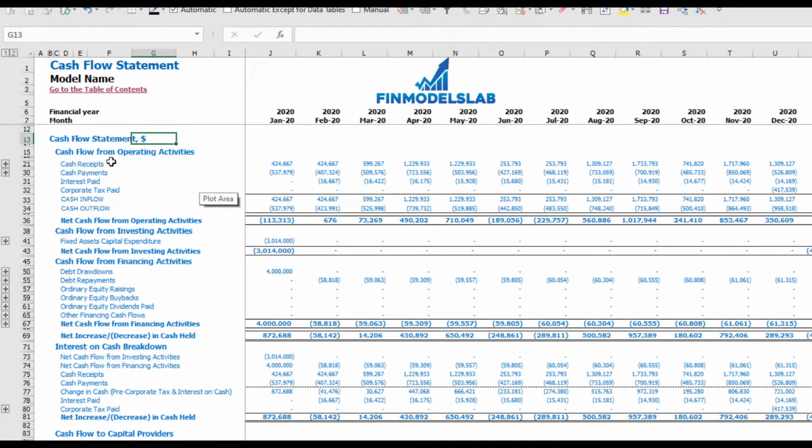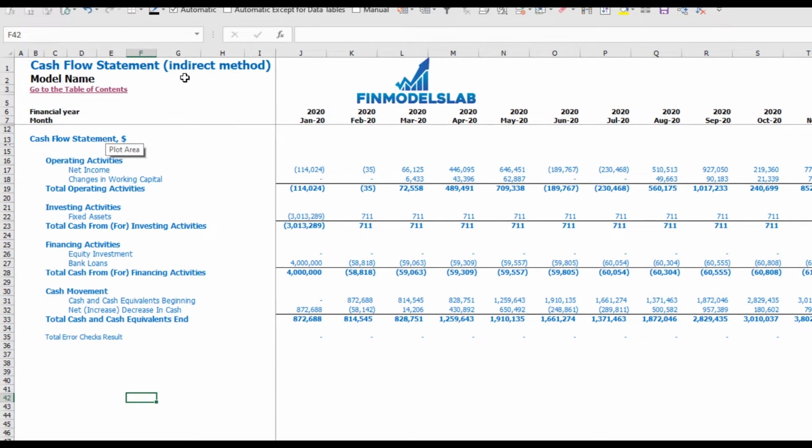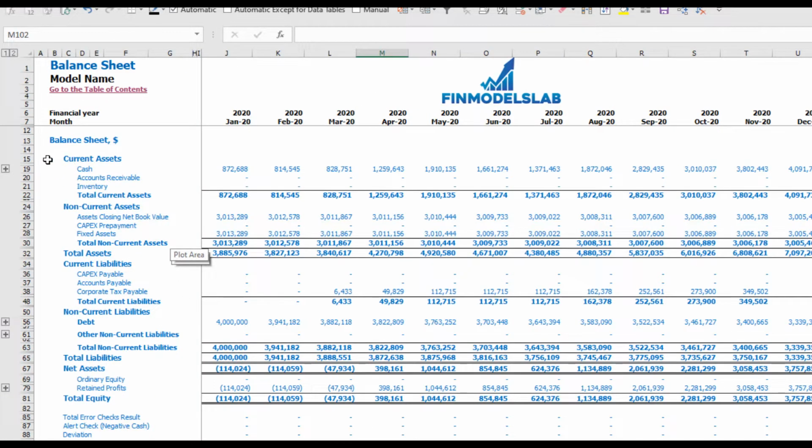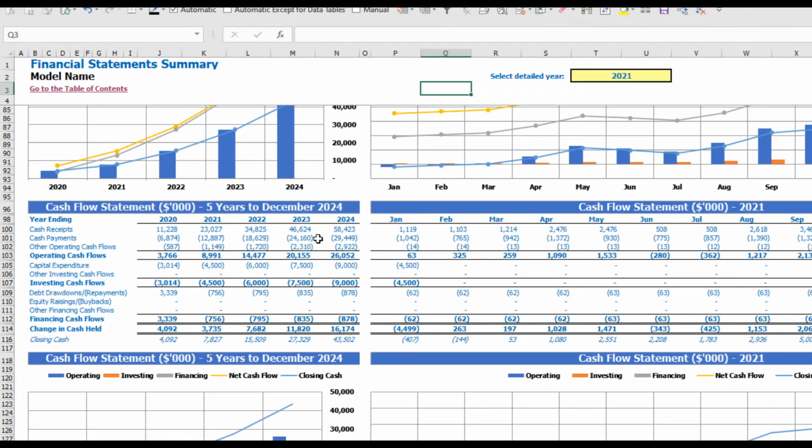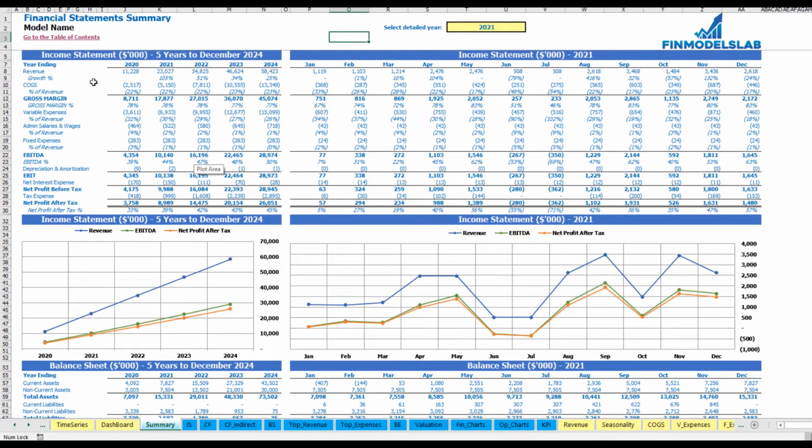On the cash flow statement, you may see your cash flow broken down by cash flow from operating activities, cash flow from investing activities, and cash flow from financing activities. The same information you may see on the cash flow statement in indirect method, operating, investing and financing activities, but in more collapsed form. Just easier to see the information here. And the balance sheet will show you the breakdown of your current assets, non-current assets, current liabilities, non-current liabilities, and equity by its subcategories. The summary of 3 statements you may find on the Financial Statement Summary tab.